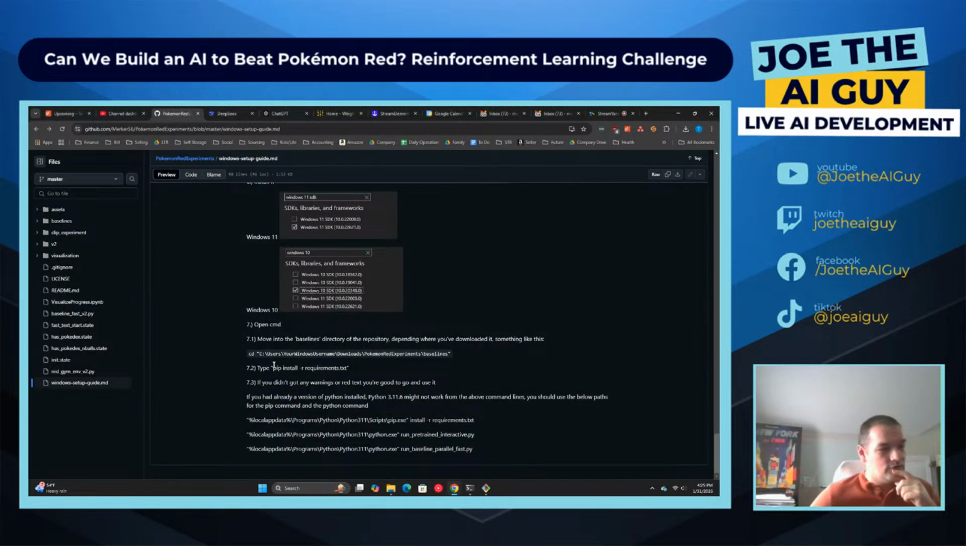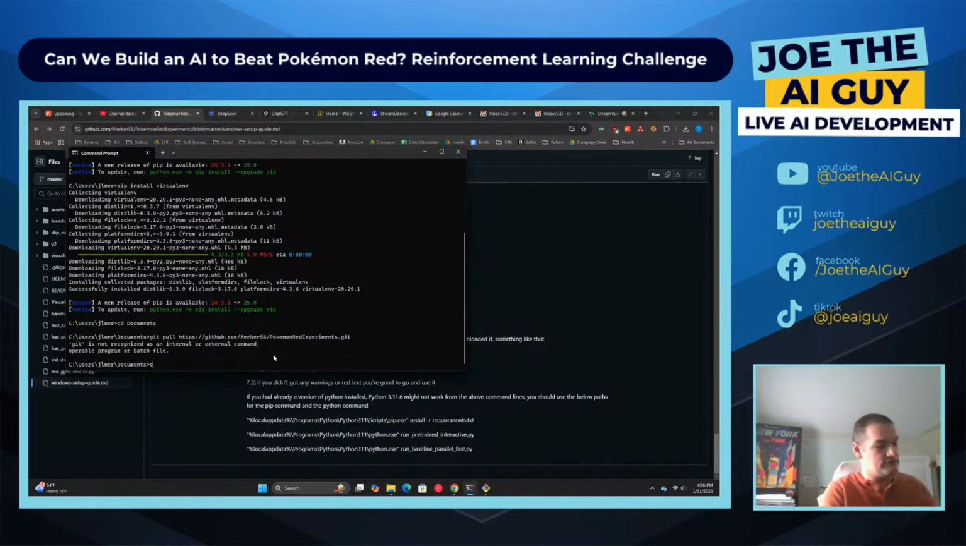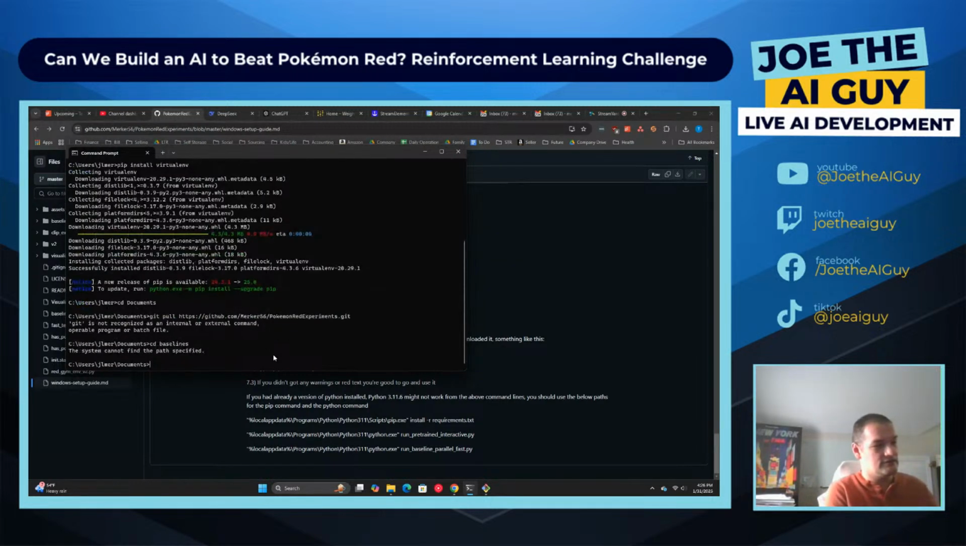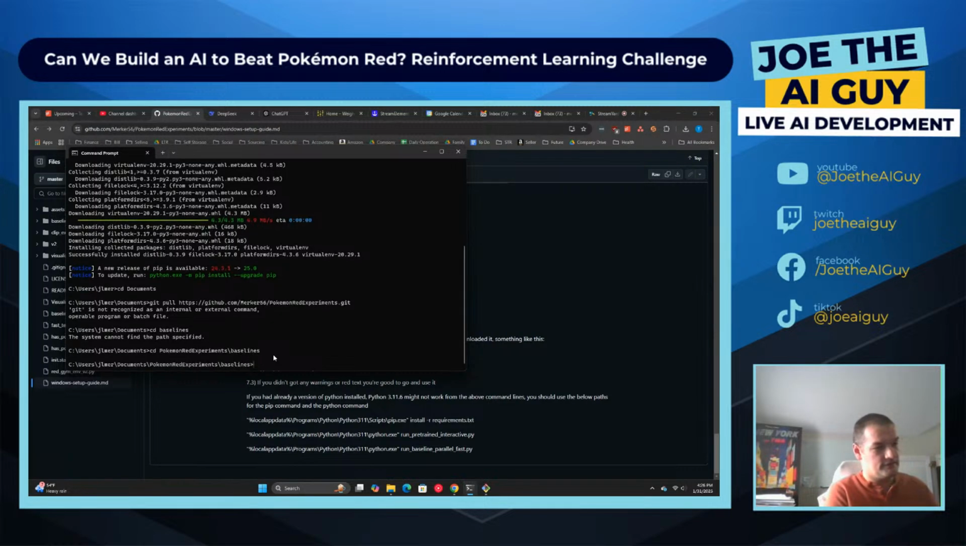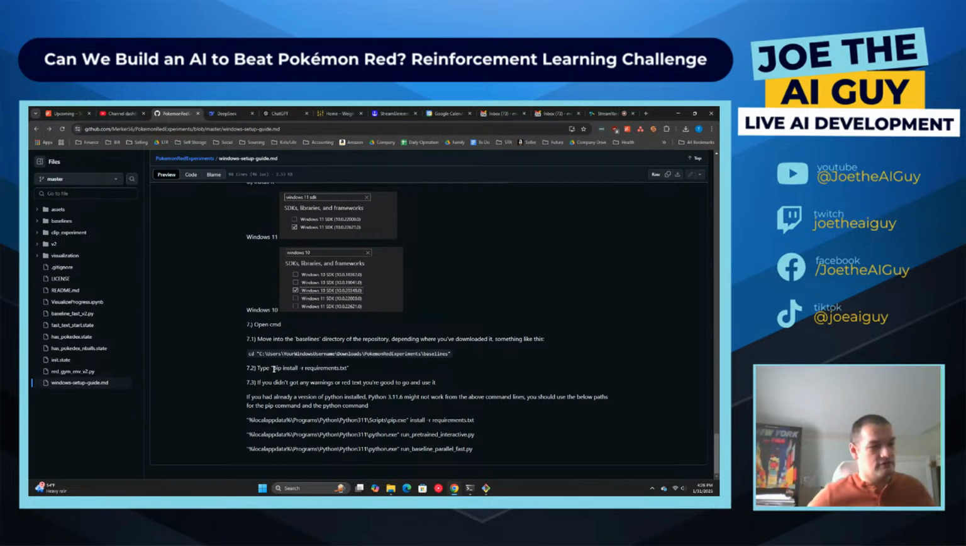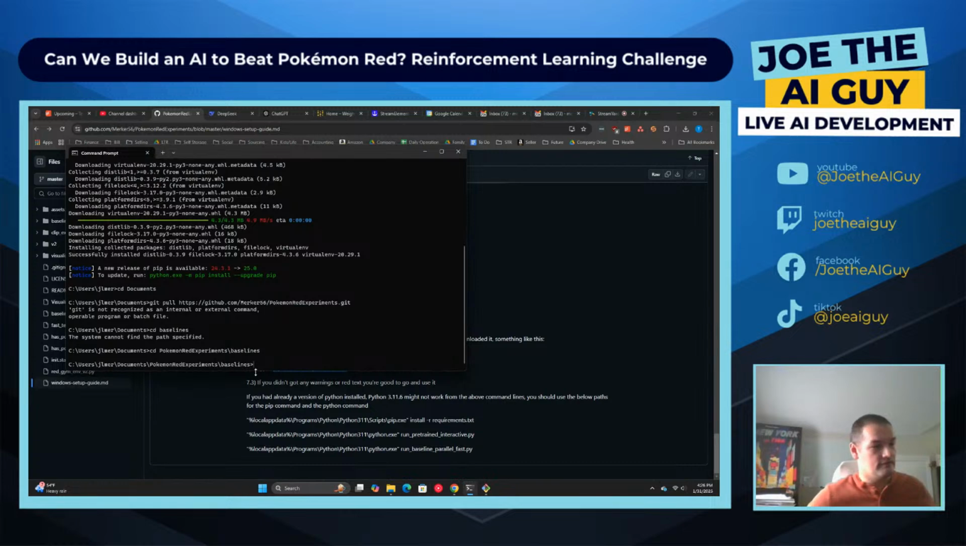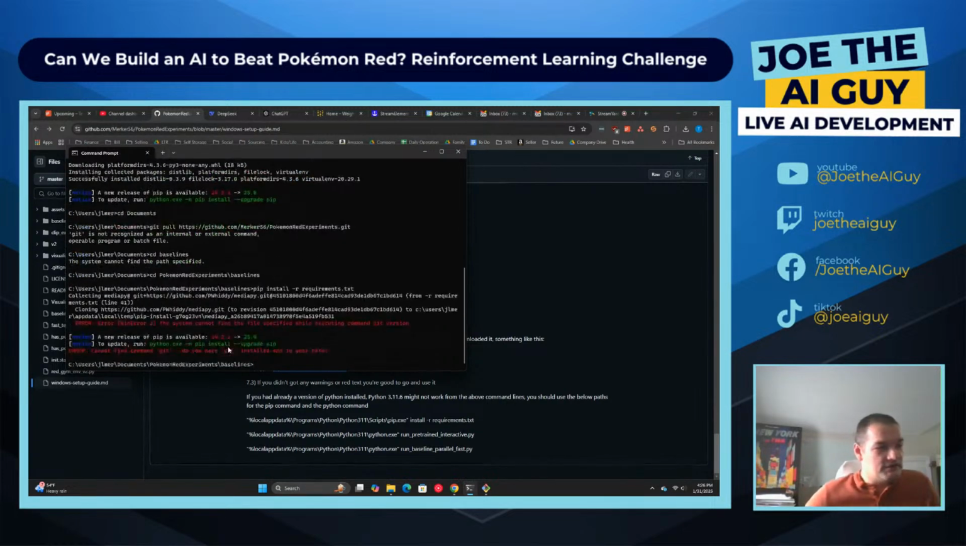And now you want to make sure you're in the baselines directory, which we can do here. So cd baselines. Oh, sorry. You need to go to the experiments folder, and then to baselines. Now you can just copy paste this here. This is the part that's going to take a little while.